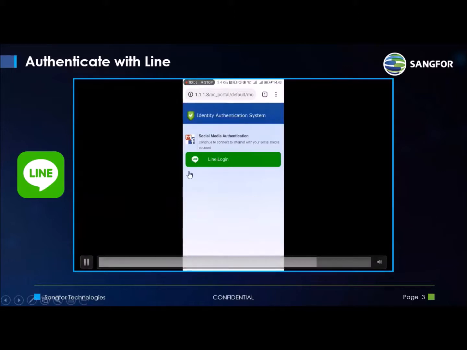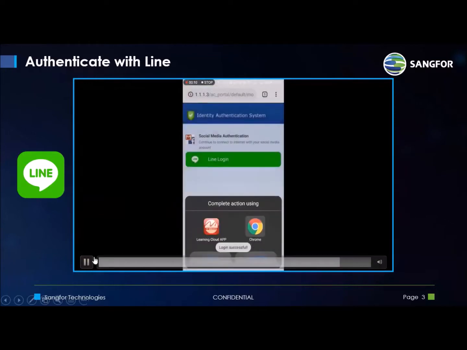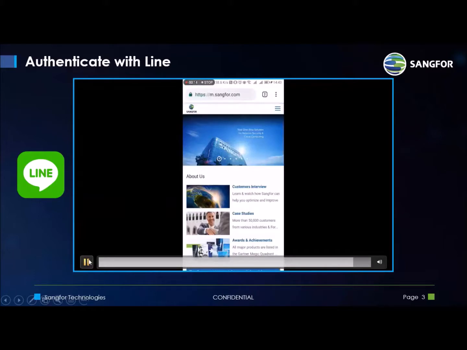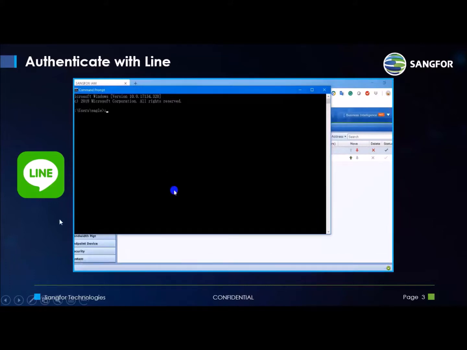If the user clicks the Line login, it will call out the browser and require the user to authenticate with username and password. Because for this device we have also been logged in, the user does not need to type in the username and password a second time. So this is the first authentication method for Line.